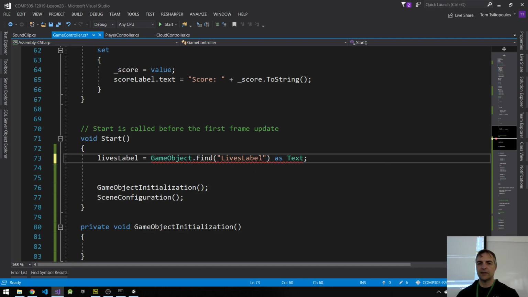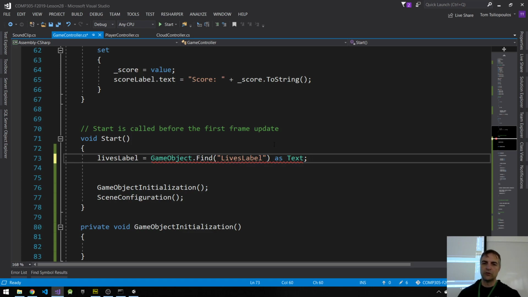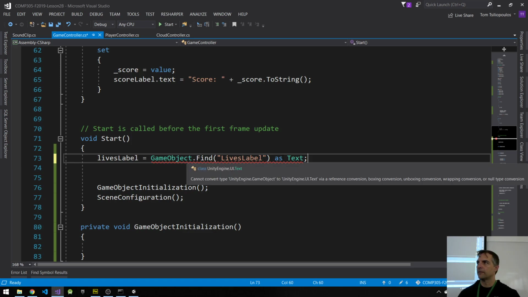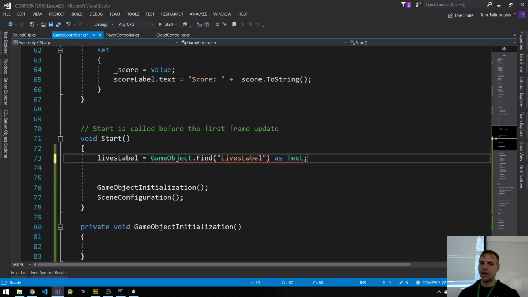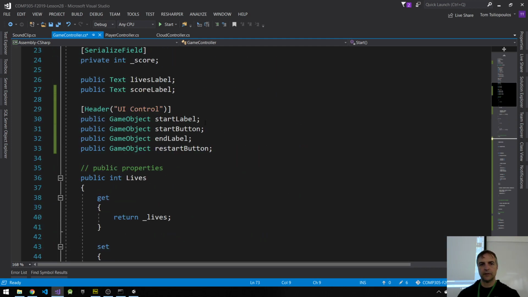I want to be able to cast this object as a text object. And it says cannot convert type UnityEngine.GameObject to UnityEngine.UI.Text via reference conversion, boxing conversion, unboxing conversion. It won't work. It says you need to do it some other way. Does that make sense? It's not a GameObject. It's a Text. So these ones we'll come back to because that's more difficult to do, which I knew they were going to be. But these other ones are all GameObjects, so we're good to go.